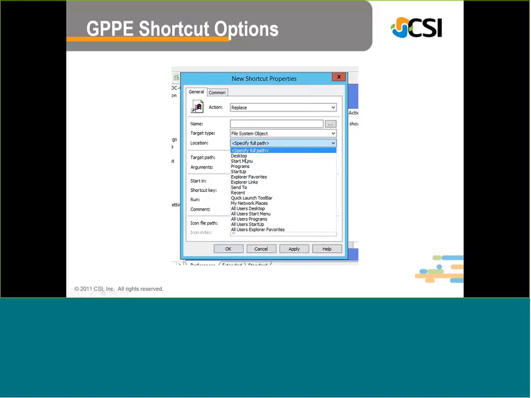Pick what you want. Do you want it just to go to the teacher? School tools should go to the teacher. The student shouldn't see that, so I'd put it in desktop. The new Google Apps, Google Classroom would probably go in all users desktop, so everyone could see it. So pick your thing here.